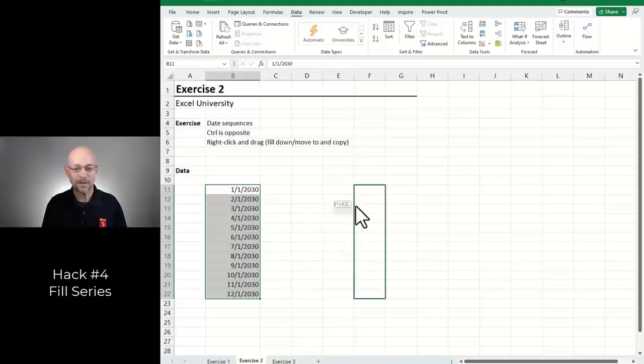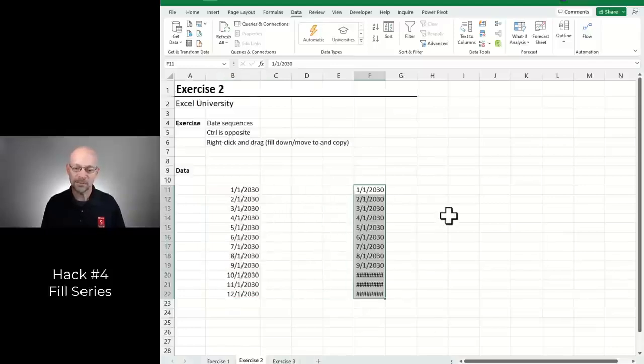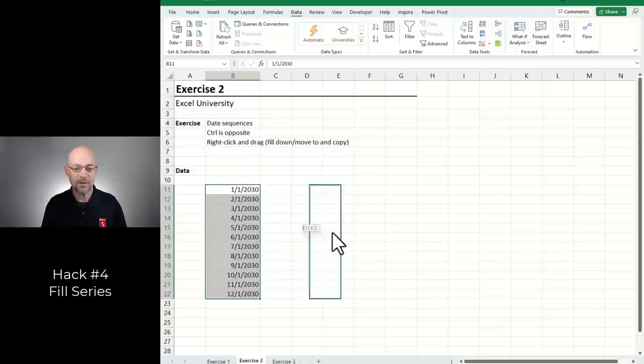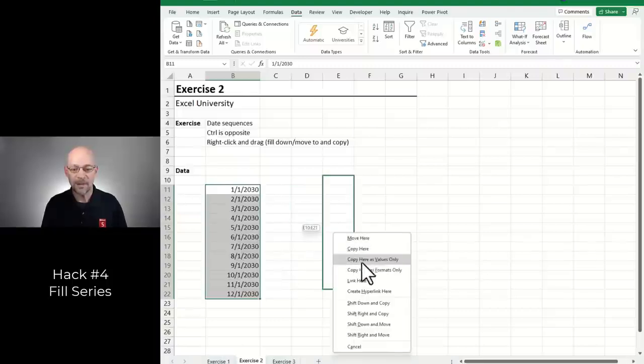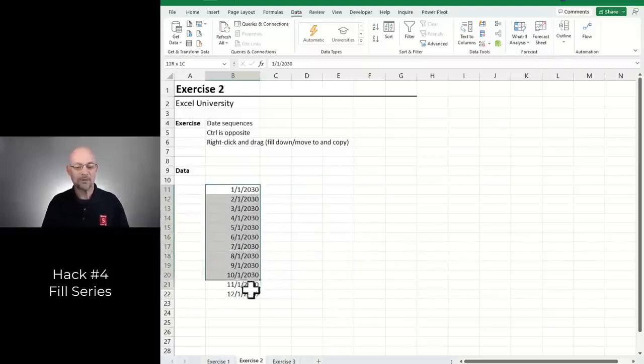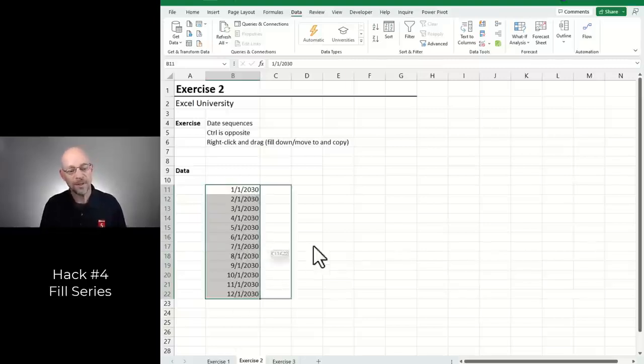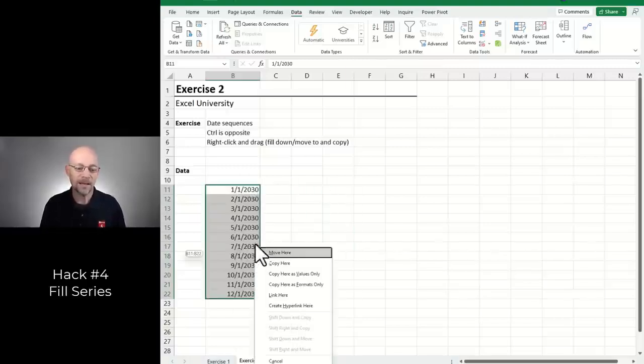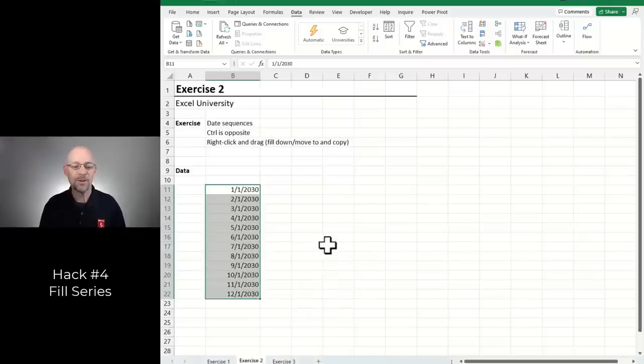I can right-click and drag, and I can say copy here. Okay, that's fine. And then I can also right-click and drag and say copy here as values. So that would be nice if these were formulas and I wanted to replace them with their values. Then I could right-click over and back and say copy here as values only. So a couple of different cool things for right-clicking and dragging as well.